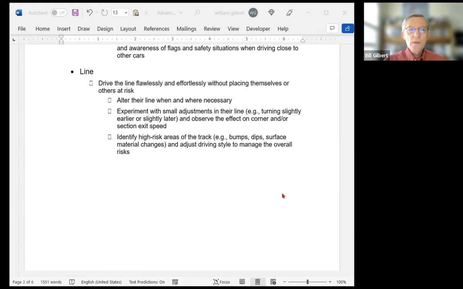And also can identify high-risk areas of the track and adjust their driving style to manage risk, because none of us want to take high risk when we're on the track.